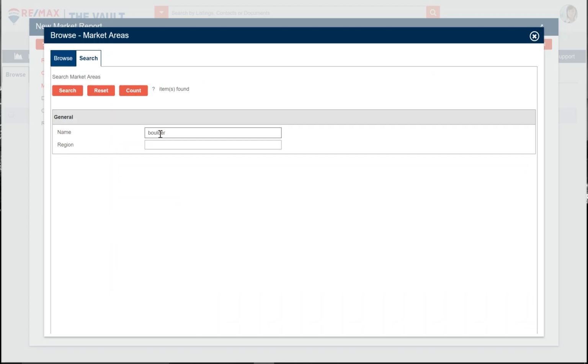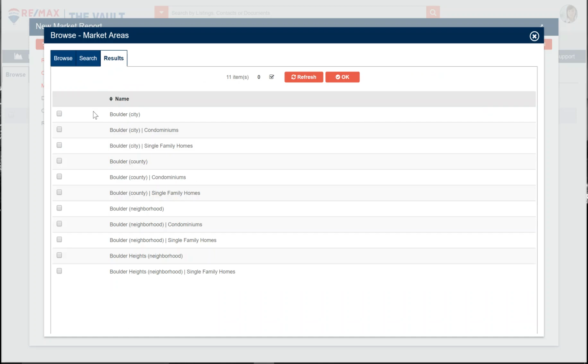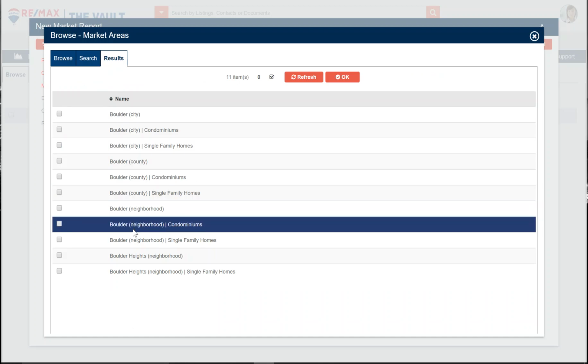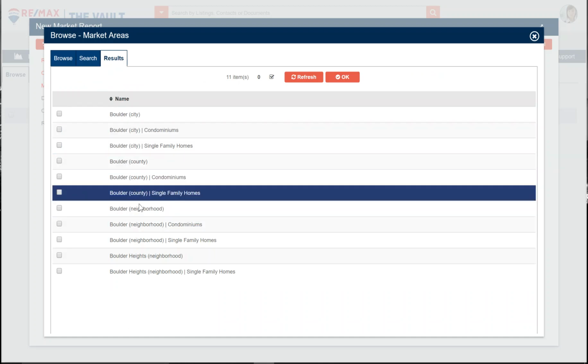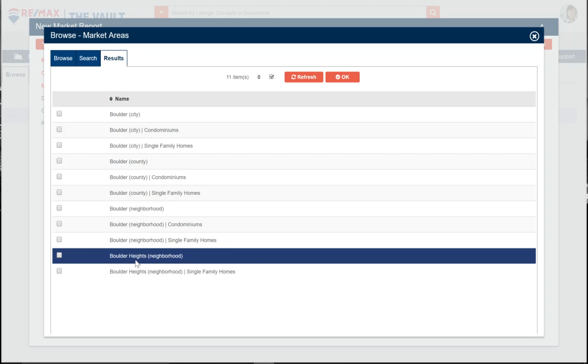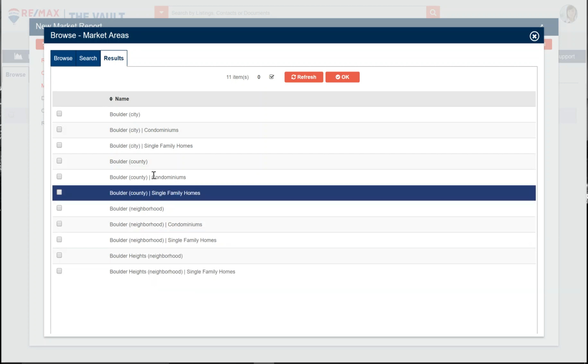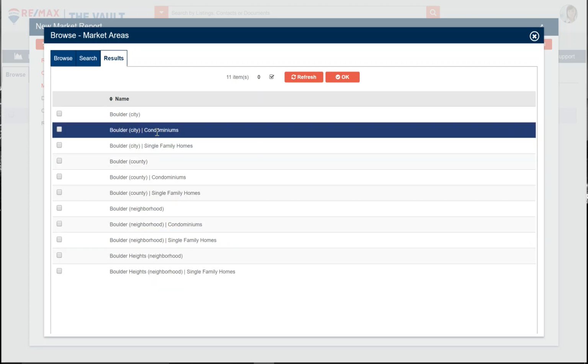I just want to see everything that's got the word Boulder in it. I click search, and I've got a bunch. I've got Boulder County, City, Neighborhood, Condos, Boulder Heights. So I want to send her something for just Boulder as a city and just condos, because that's what her flavor would be, right? So I click on that.